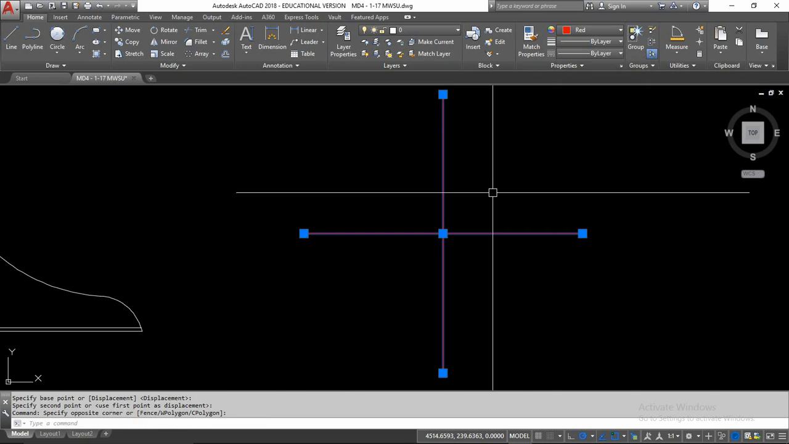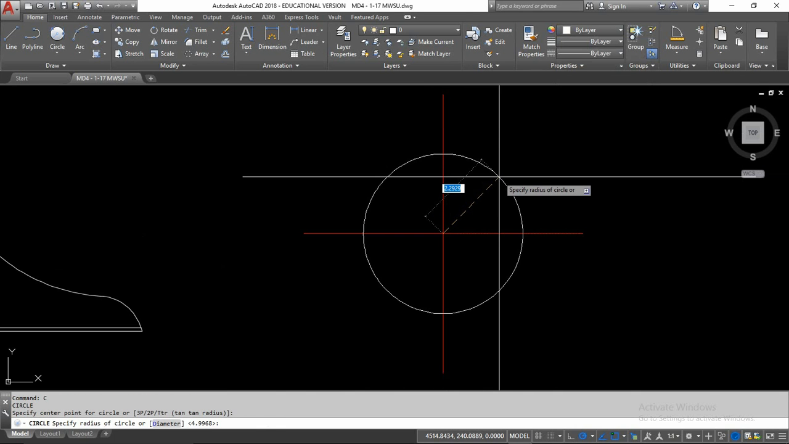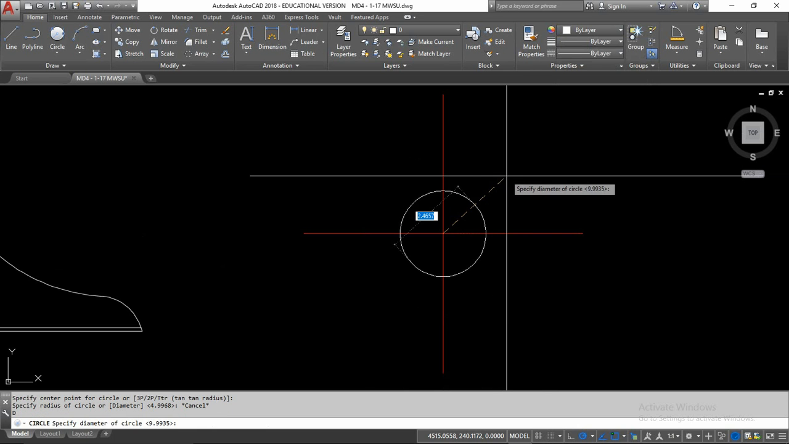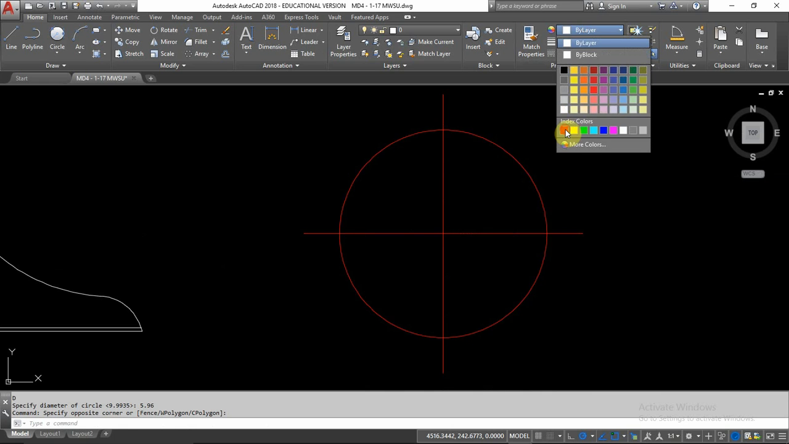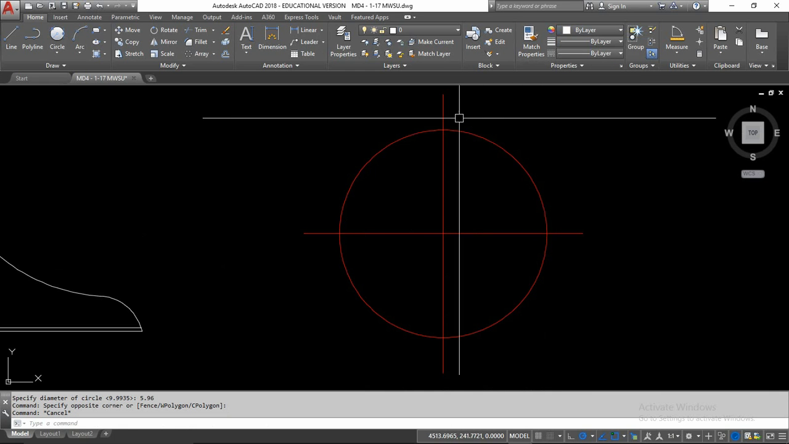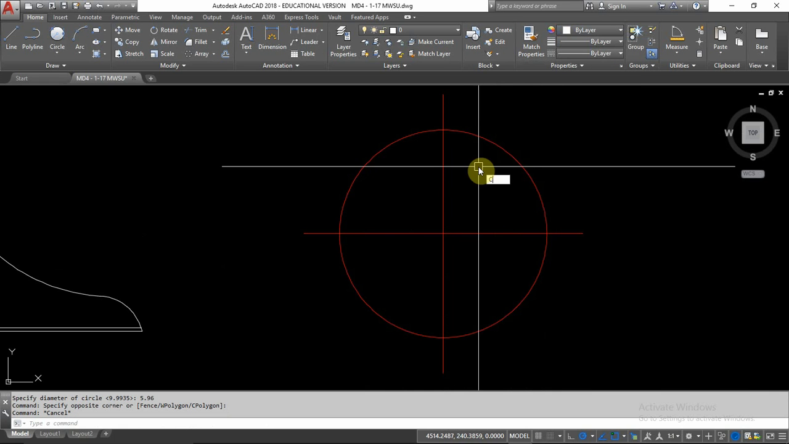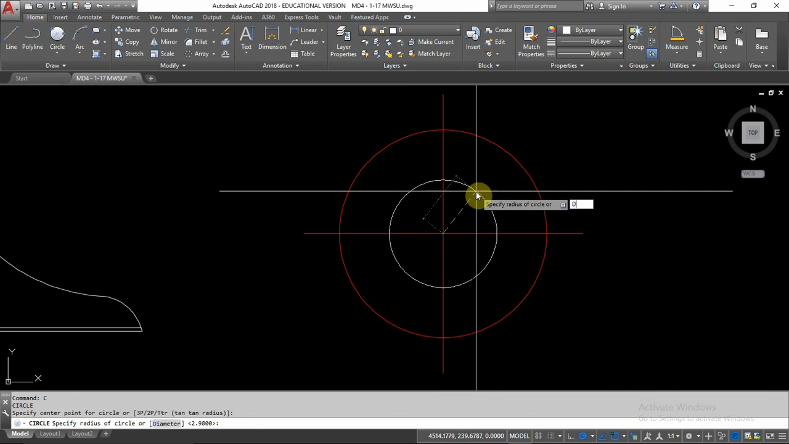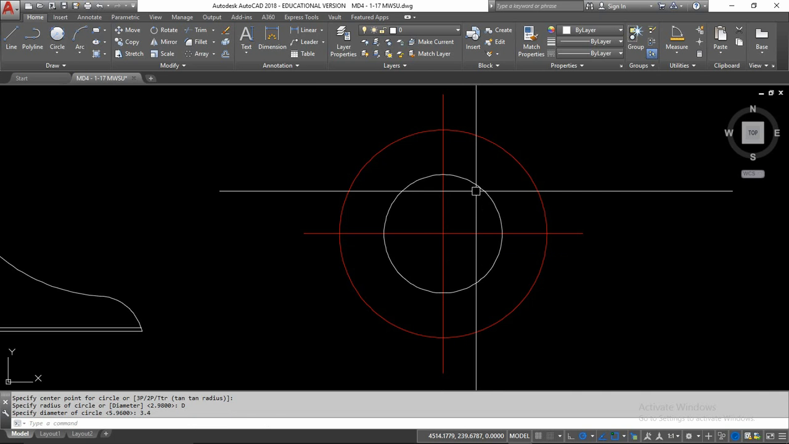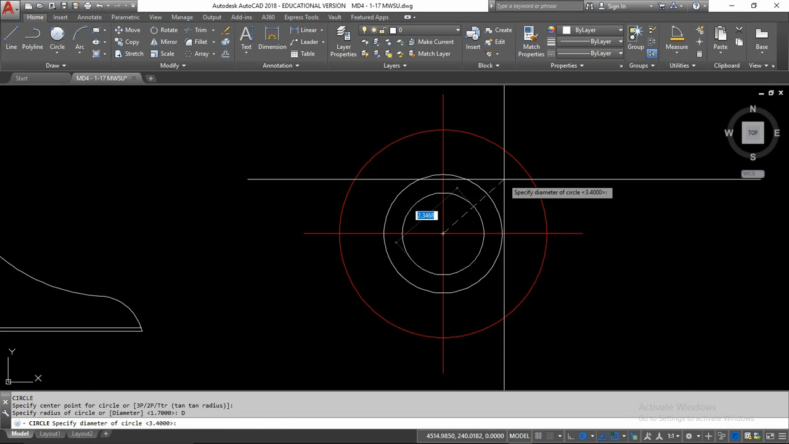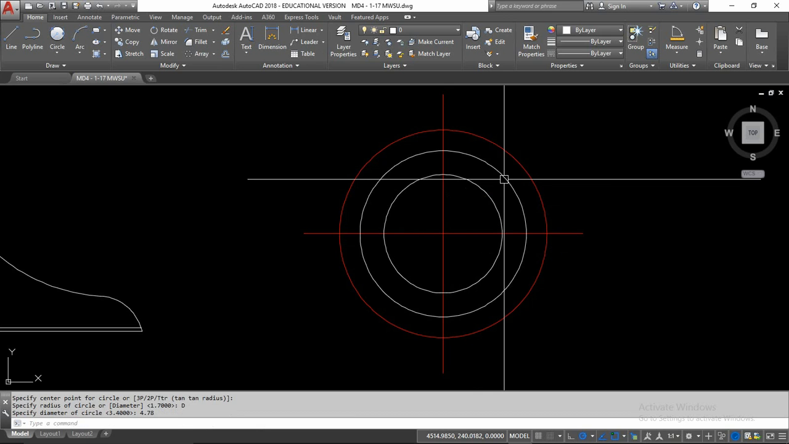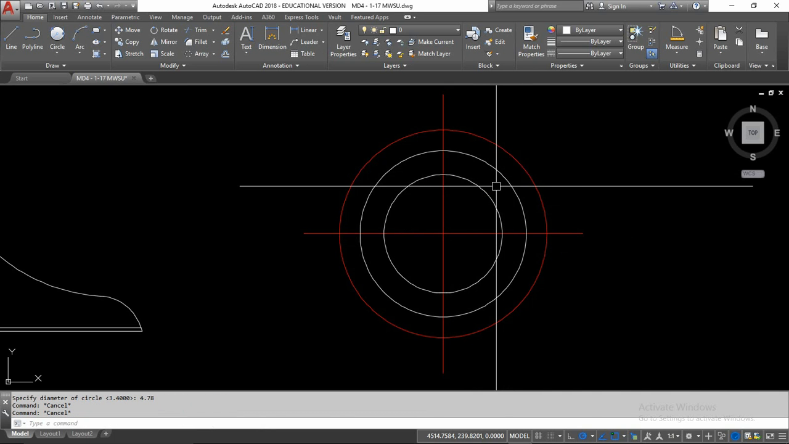Now I'm going to go ahead and do circles, or at least some of them. Diameter 5.96, and that is a center line as well. So now I'll do these inside circles. Diameter 3.4, and then I'll do one with a diameter, since that's what they gave me, 4.78. Ultimately, it's the information that's provided to you. Whether it's an error or not doesn't matter.